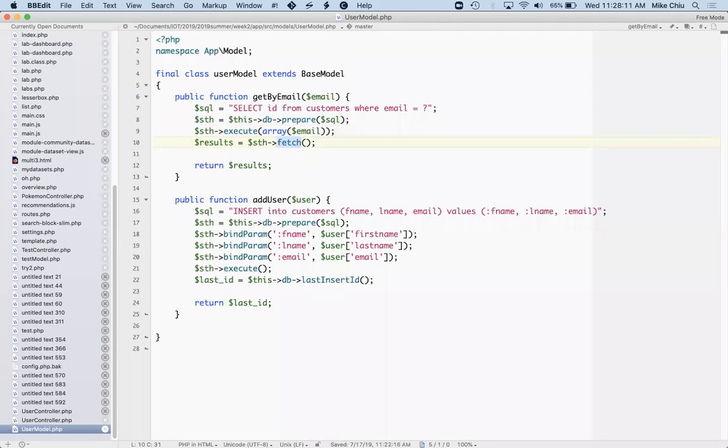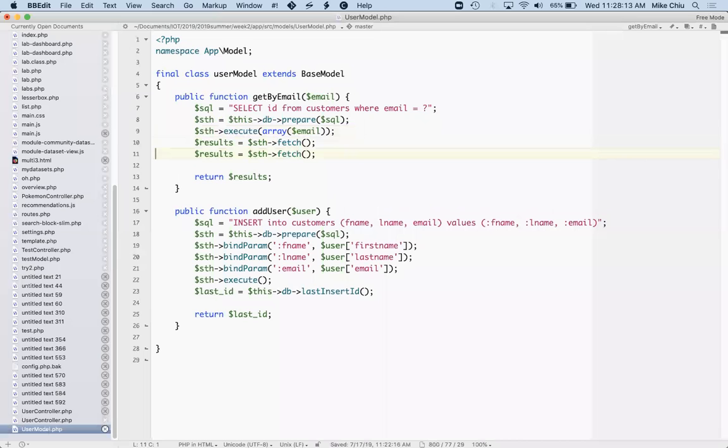There's also fetch all. And so you might wonder, when do I use a fetch versus a fetch all? In this case, I use a fetch because my query is only expecting one value. Select ID from customers where email equals so-and-so. There's only one value to be fetched. And so I use this fetch.